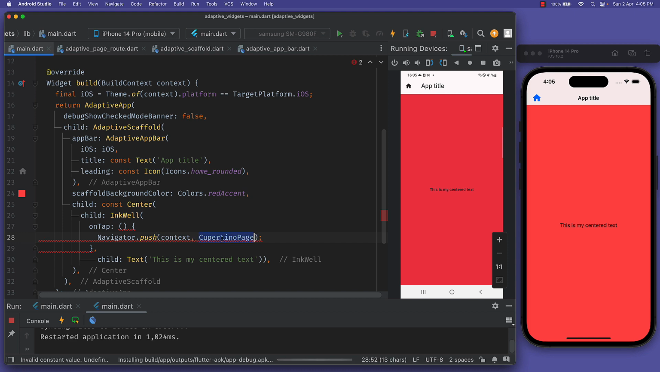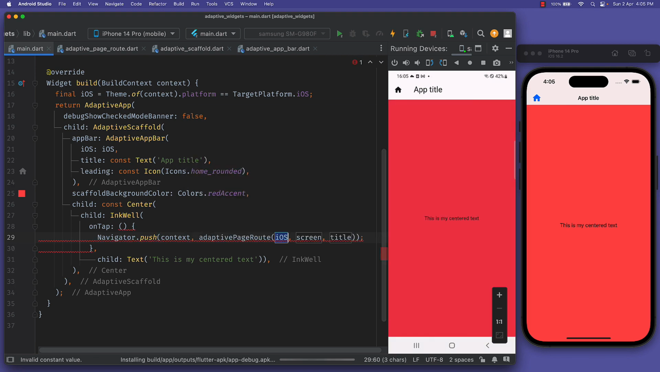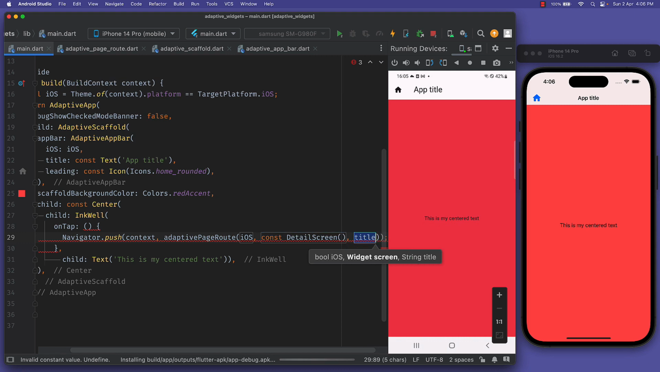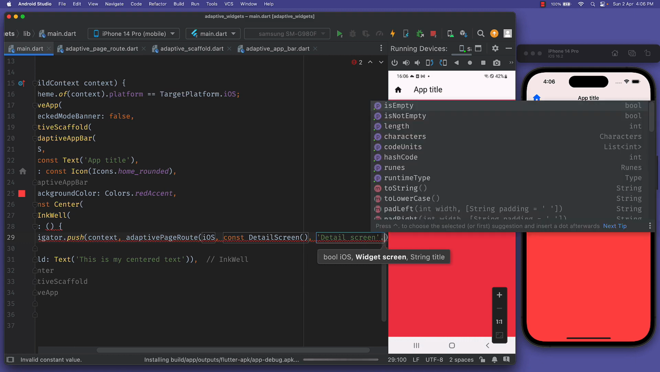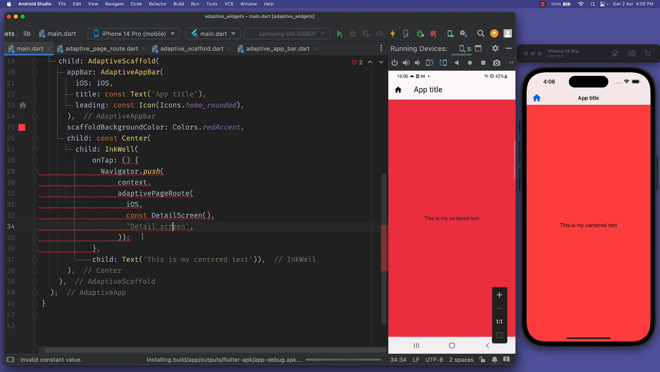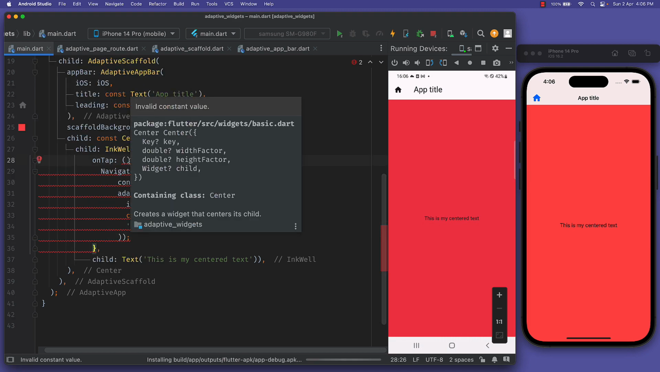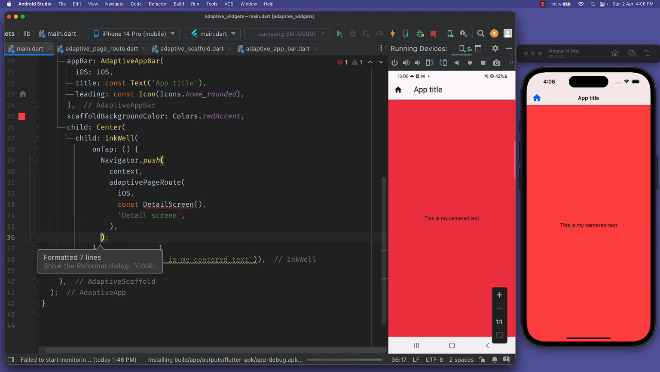So fine, we have this adaptive page route. What we will do is, while pushing another page, we will say go to adaptive page route and supply whether it's iOS or not, and what the screen is. Let's say const DetailScreen. This is my screen, and the title will be detail screen. Fine. Let me quickly see what the issues are. Okay, invalid const. Great, fine. So we have this good looking adaptive page route.